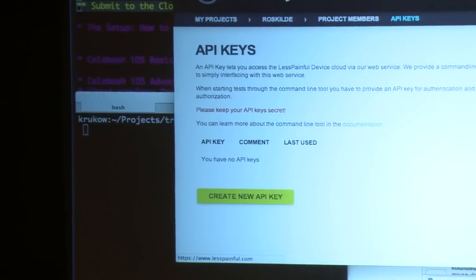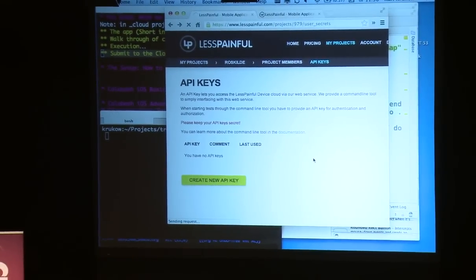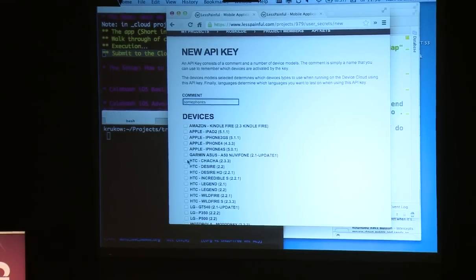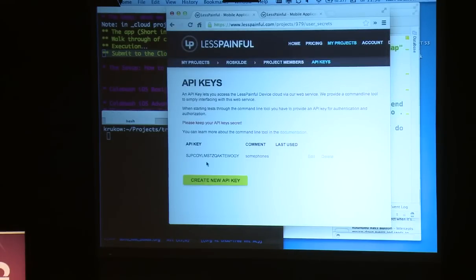This is the LessPainful.com website. Here you can create API keys, and what those are is basically they list how you want to run some phones. I want to run a 3GS 5.1.1 and a 4.3.3 and a 4S. I don't want to run the iPad. I want to run English, and it will generate what's called an API key for me. And this is like the secret I use in my test.